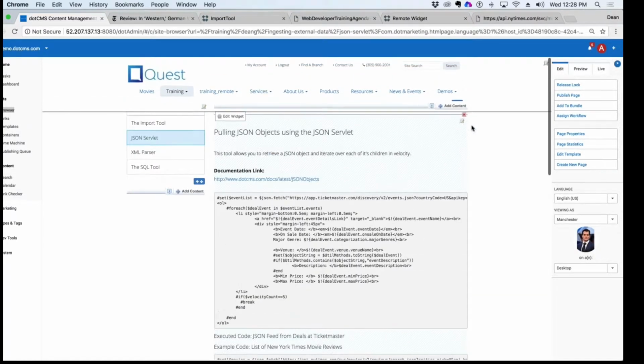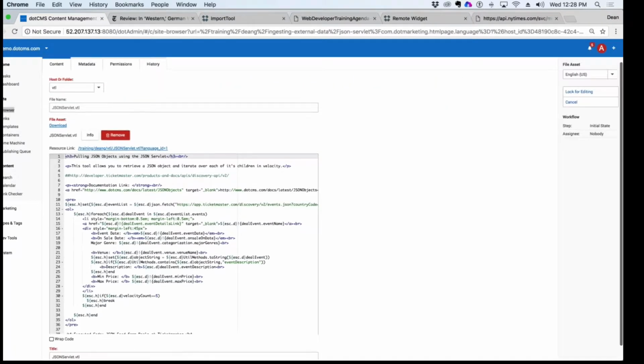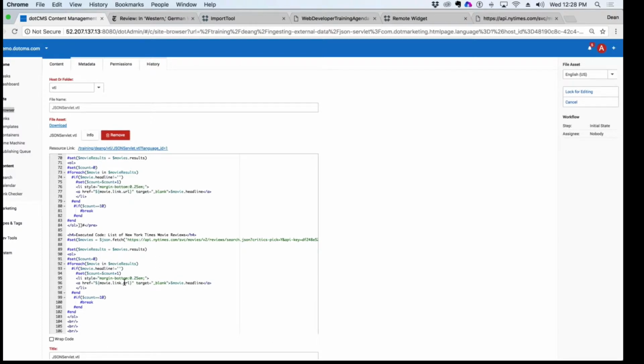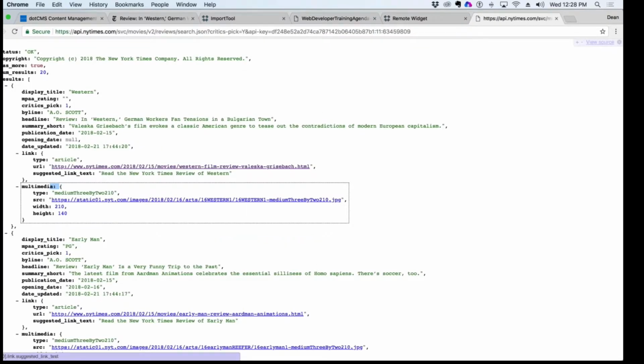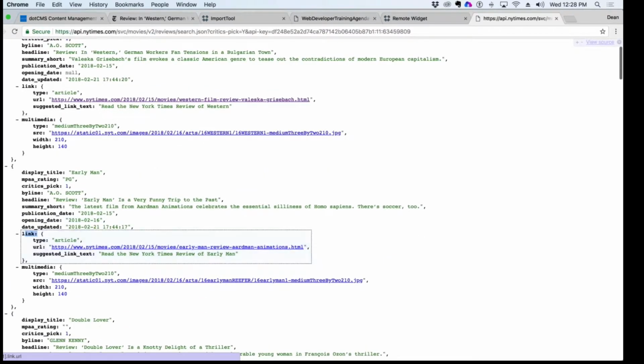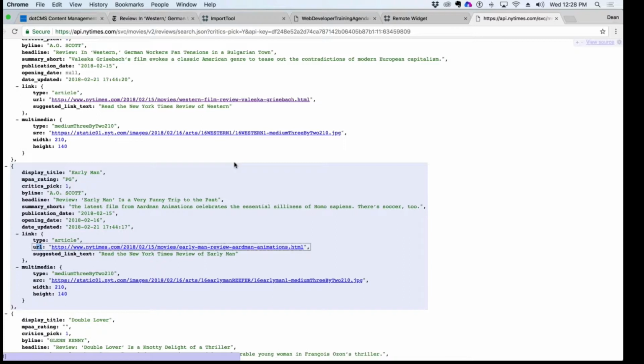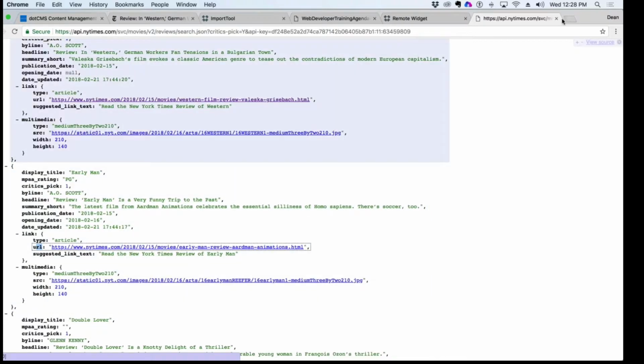So if we look at the actual code, then yeah, movie.link.url is the href behind the movie headline. So if we look here, it's movie.link, right, .url, and that's where I'm getting that URL pattern from. So very, very easy, JSON.fetch, and you make your life happy.